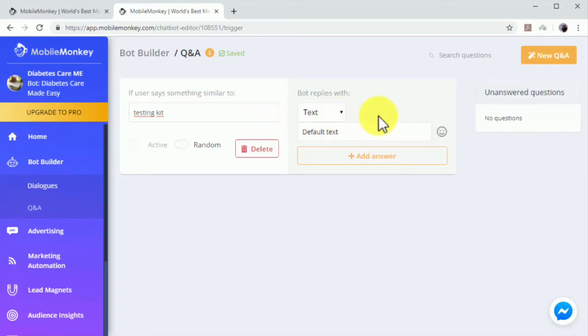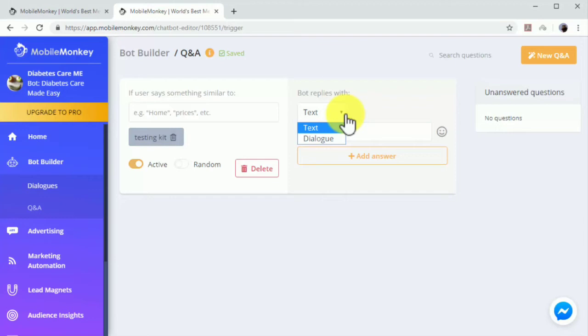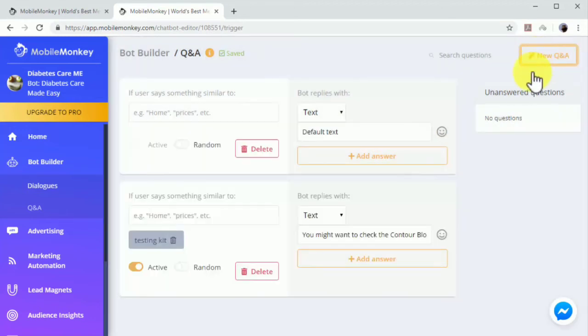Next, you have to program your chatbot response to this keyword in the Bot Replies With column. First, select how your chatbot will respond. You can select text if you want to make your chatbot reply with a custom message. Or you can instead select dialogue if you want your chatbot to reply with one of your dialogues from the dialogues library. In this example, we'll select text. Then we'll insert our product recommendation, followed by the sales page URL. You can add additional Q&A dialogues by clicking on the new Q&A button. As you can see, automating customer care on Facebook as part of your complete internet marketing plan is easy.